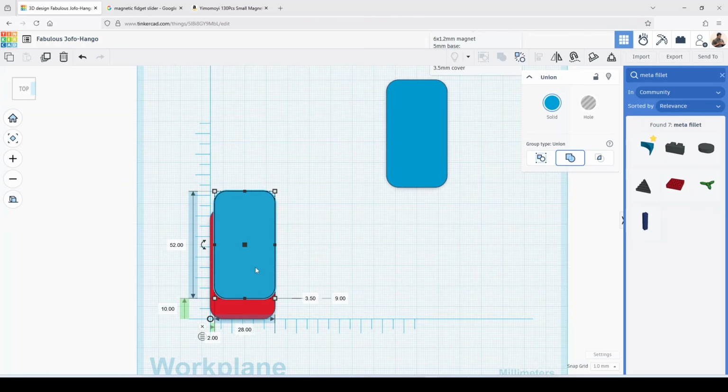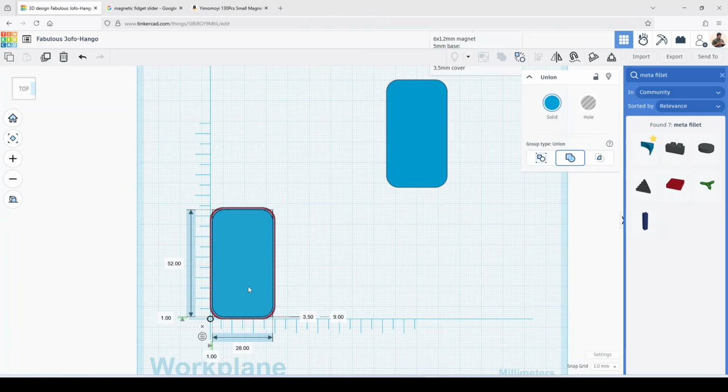There are two ways to do that. One is you can use the align tool. But since we have 1 millimeter snapping mode, what we can do is just move it to snap it into place. You can verify that it is 1 millimeter away from the x-axis and 1 millimeter away from the y-axis.